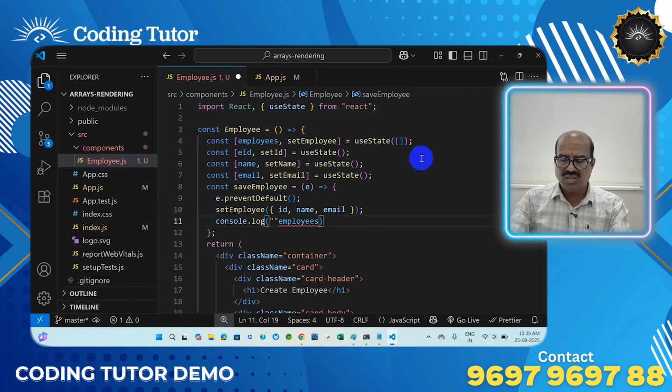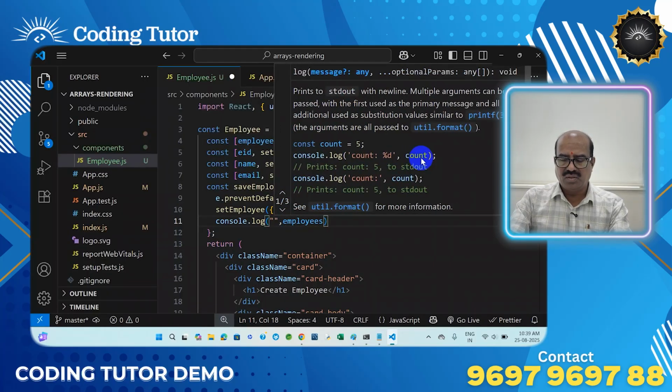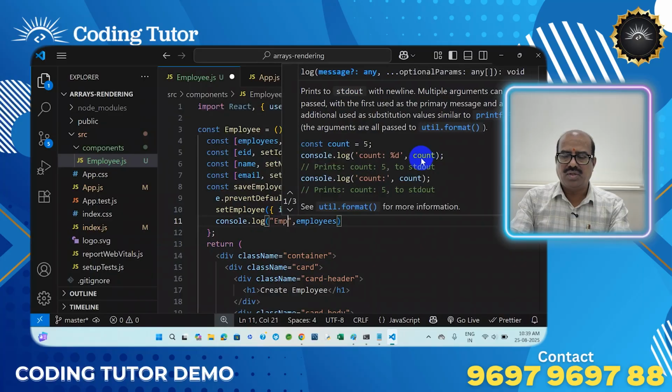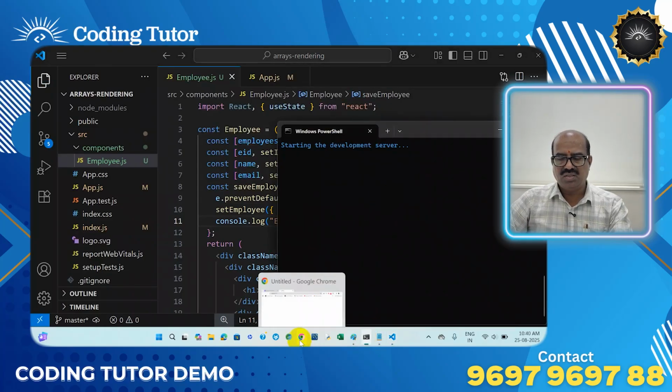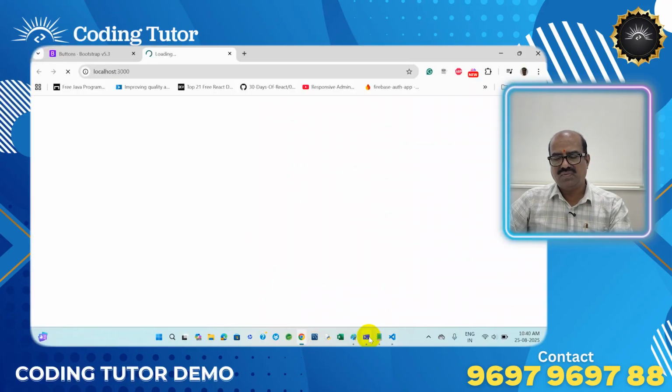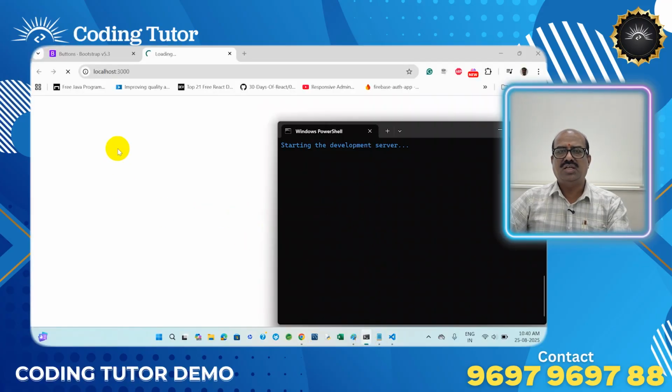Okay, so this is the way I'm going to provide the employee array elements. This is how we are going to check. Now go to the browser. The server is still running. Once it runs perfectly, we can see the result here, right?